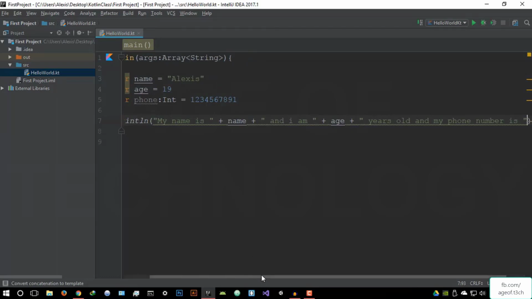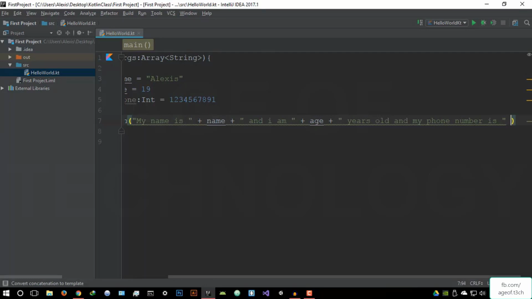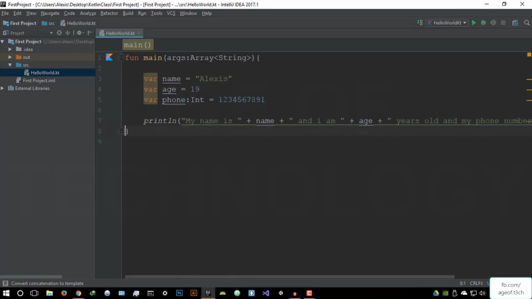And let me just drag this to the side right here. It's getting a bit long. We're going to use the plus sign, and we're going to say phone, because that's the variable, and that's it. So once we're done with that, we have basically created a sentence with the use of all the variables and concatenation to basically link text and variables.